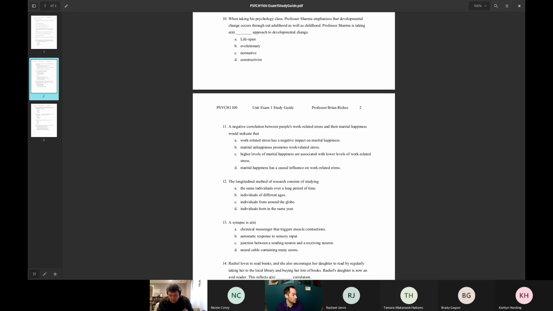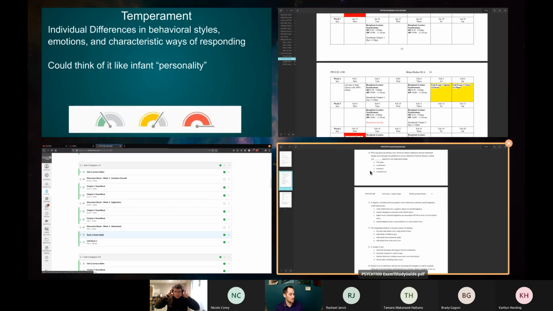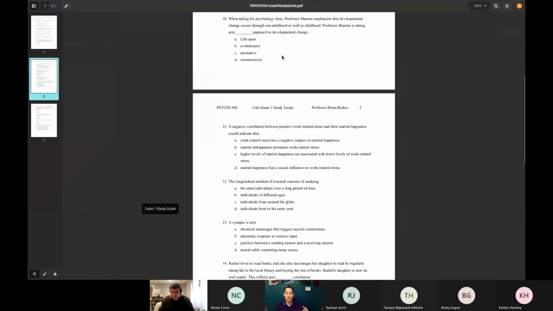Where can you find the study guide? Good question. It's currently open in your Unit 1 area in Canvas. It should be the very bottom thing that you see right now, the exam study guide. Click that, and you can download the PDF and then work on it. The multiple choice questions are very similar to, even exactly like, what you'll see on the exam.